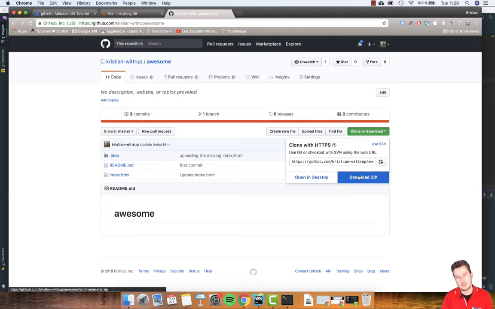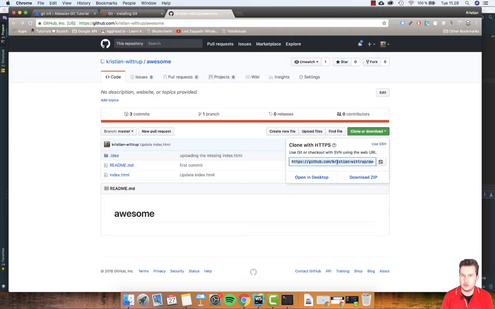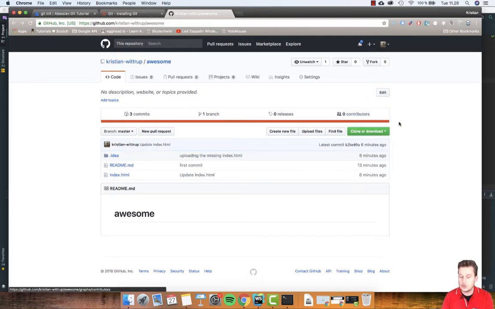Now you can download a zip file and extract everything if you want to, but I just want to continue using my terminal, and I just mark this and copy the line. So this is basically the same as you see up here. So I copied this specific URL, and I'm going to go back to my computer.